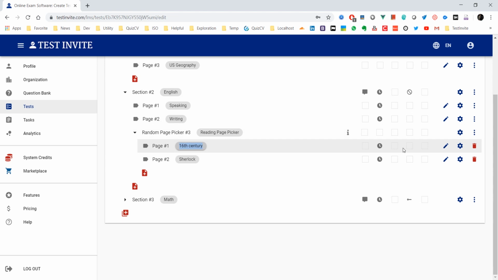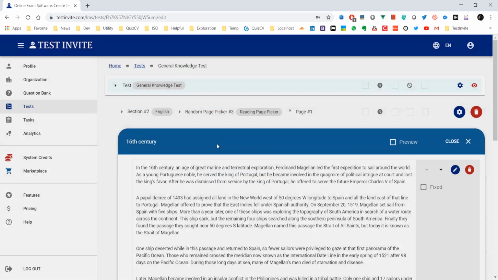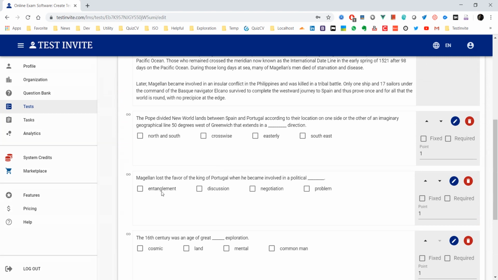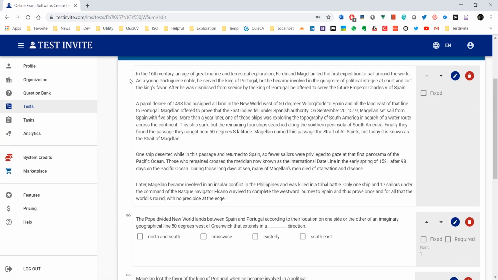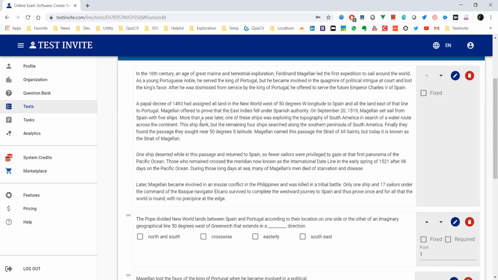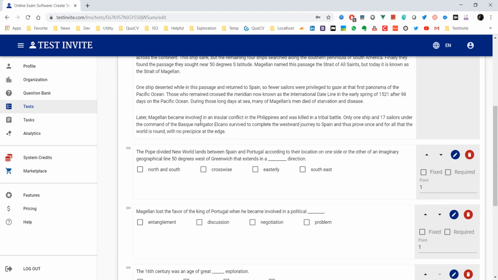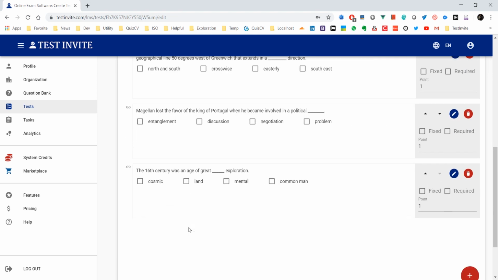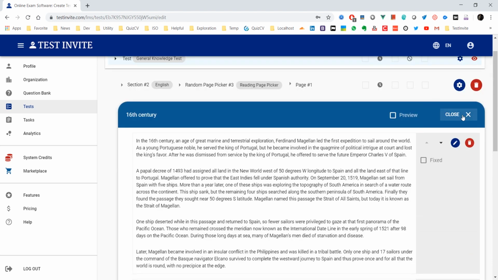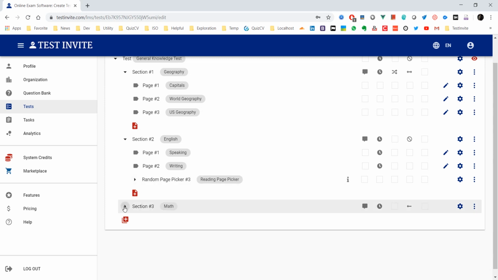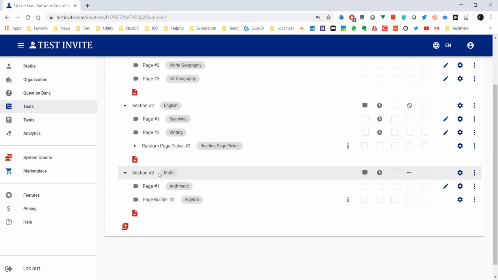Let's check the content of the page, and we will see that there is a reading material and some questions related to this reading material. This is why we didn't want to randomly pick questions from a list of questions, but we wanted to create a page which has both the content and related questions all together, so that we can make a selection among the pages. The final thing is the page builder, which is in the mod section.